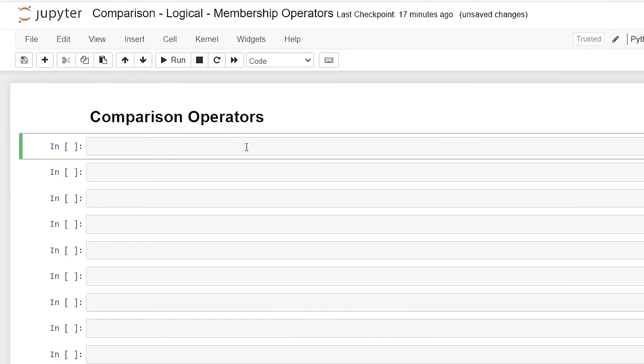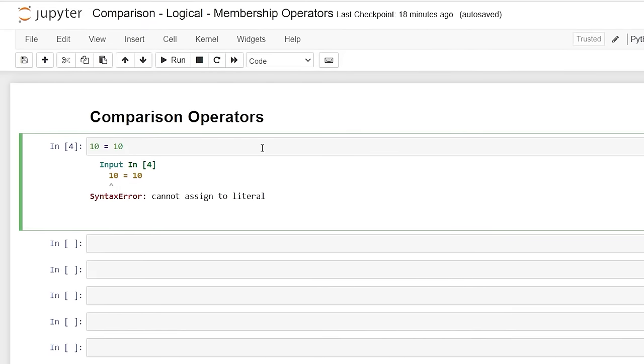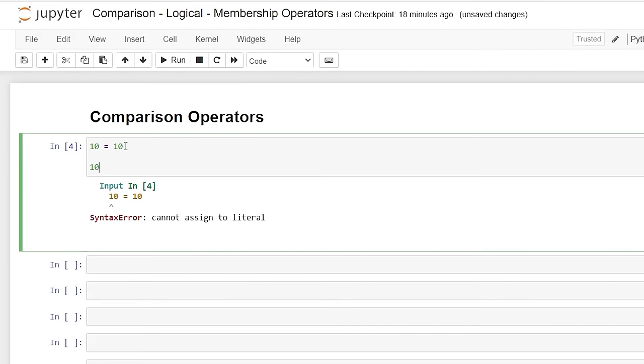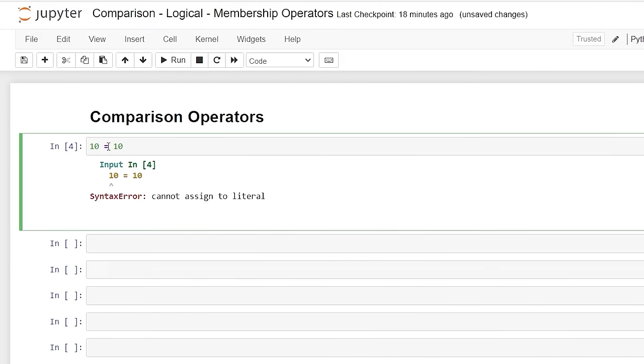The very first one that we're going to look at is equal to. Now, you can't just say 10 is equal to 10. Let's try running that really quickly by clicking Shift Enter. It's going to say cannot assign to literal. That's because this is like assigning a variable. We're trying to say 10 is equal to 10 and then we can call that 10 later. But that's not how this actually works. What we're trying to do is to determine whether 10 is equal to 10.